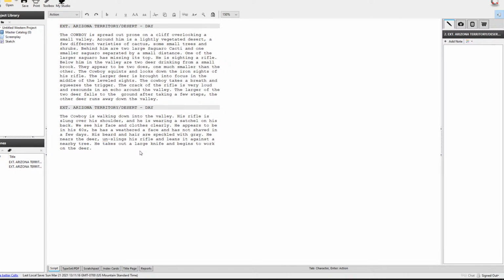We'll leave it up to whoever's adapting this whether or not they want to show the butchering of the deer and if they think that's important. So we're not going to describe him butchering the deer, removing the hide or anything like that. But we will put the information that he wraps the meat in newspaper and places it into the satchel.